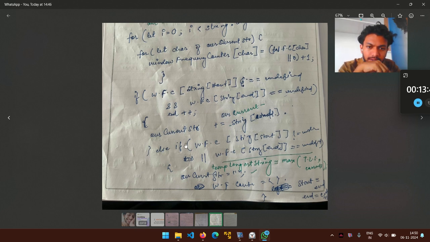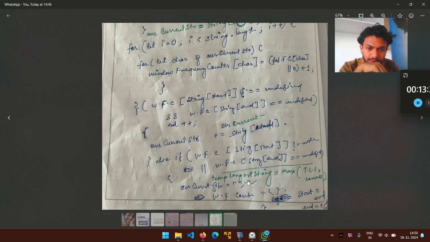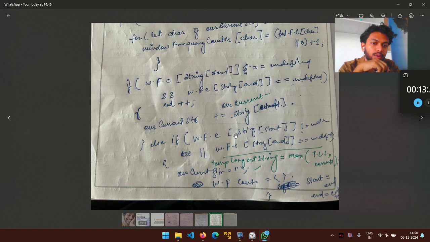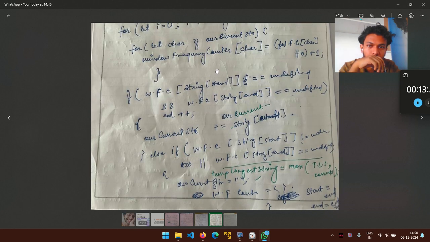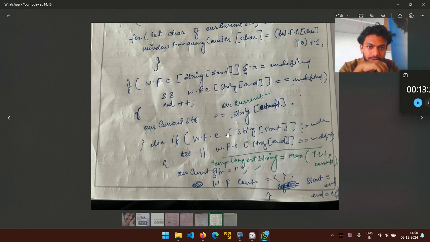And there's also an else if. If this is true, then okay, this can't be true at the same time. So if this part is true, it says basically, oh, that very element is found there in our frequency counter object, window frequency counter object. I don't know why I name things like that, but okay.